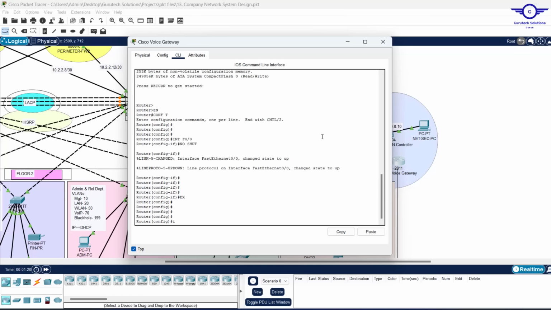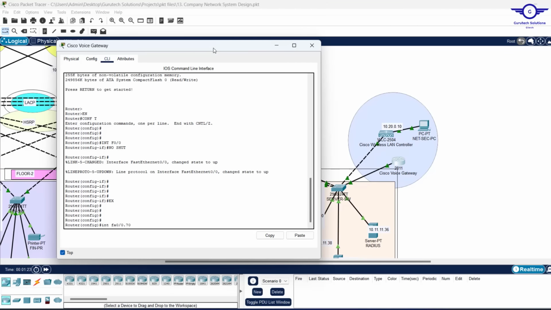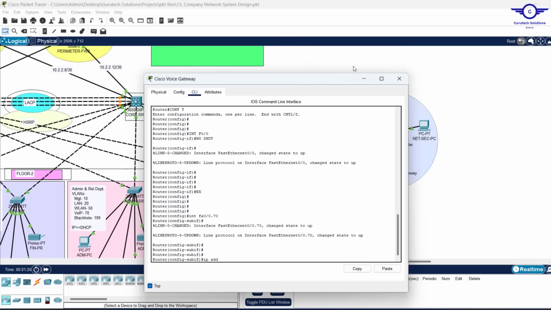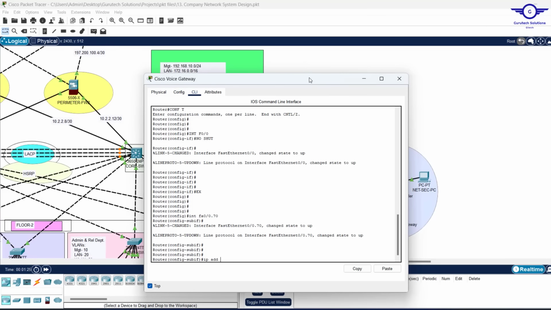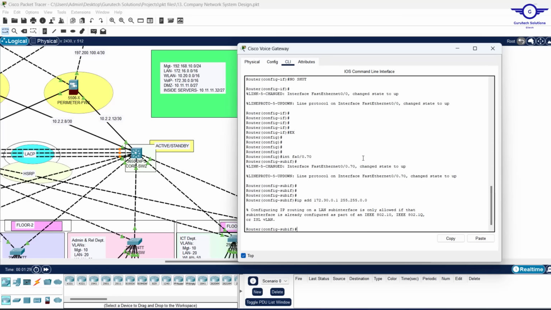Okay. So just say interface FA0/0 dot. We create a sub interface for VLAN 70, the VoIP VLAN 70. Okay. All right. Then we give it an IP address, to be the VoIP IP address. You can see it was here. Yep. It was 172.30.0.1, 255.255.0.0. Okay.